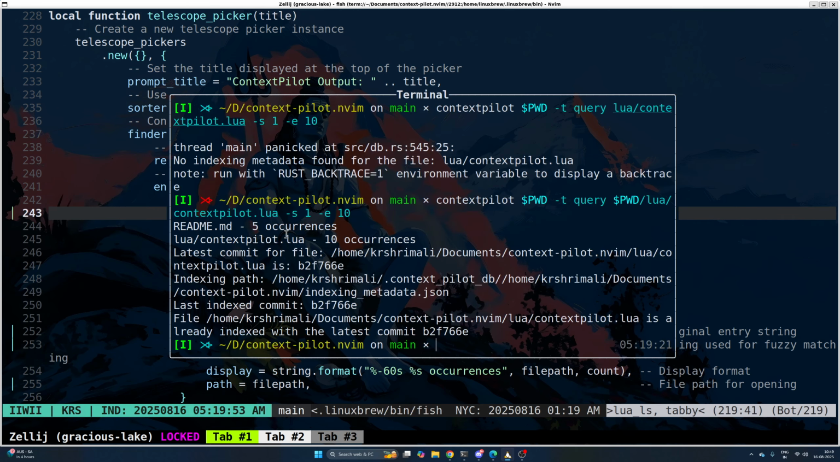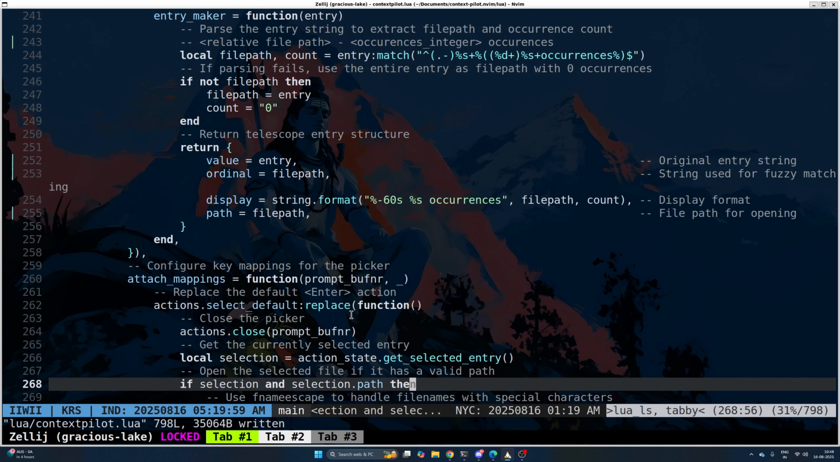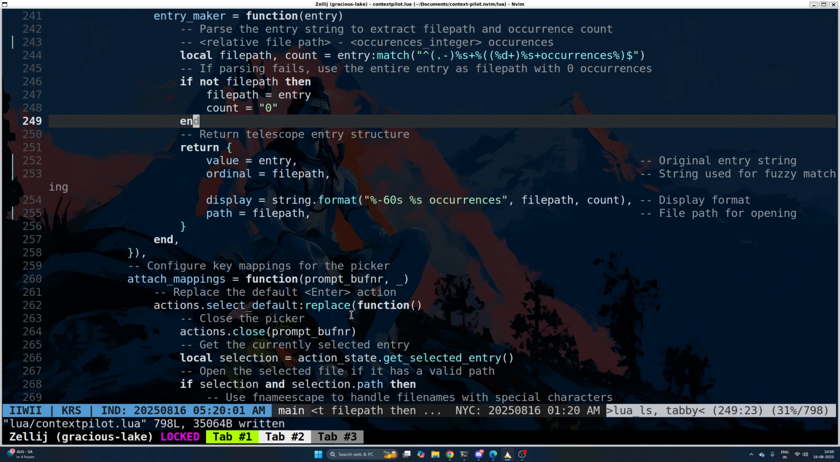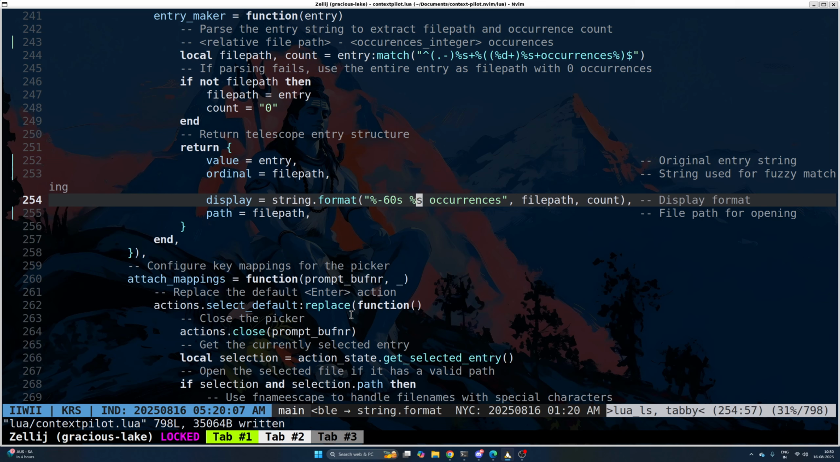Yeah, there you go. And then there's the latest commit for the file, all this information that we will ideally just parse out. We don't need it. Those are just for logs. I should be logging it somewhere else, but it doesn't matter right now. Return telescope entry structure. So this is done. String dot format 60. What does it do?